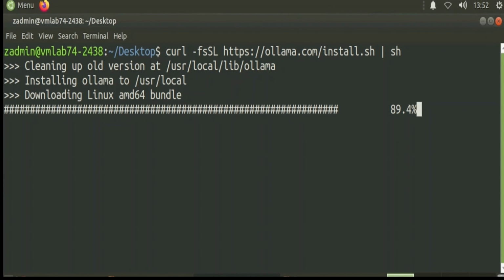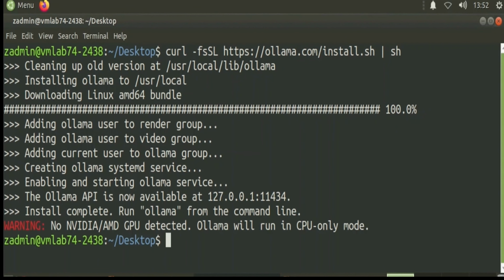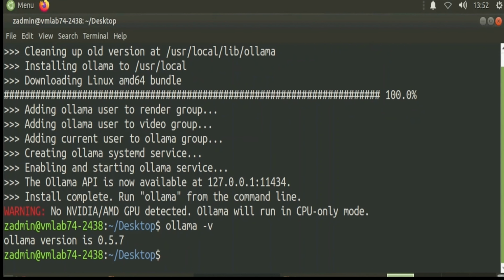Once the installation is completed, we can verify the installation with the command ollama -v. This command is used to verify the version.